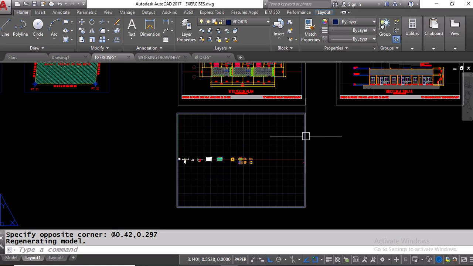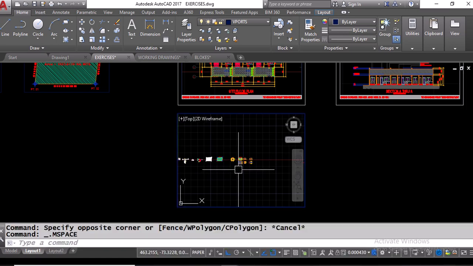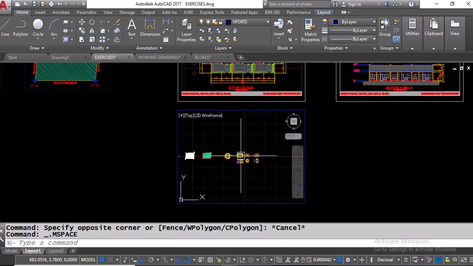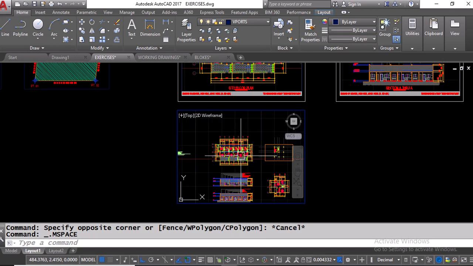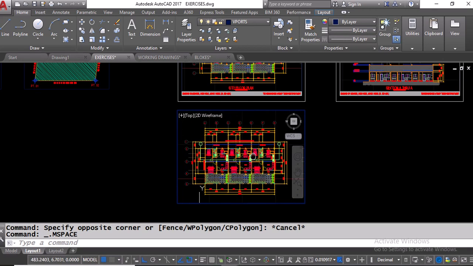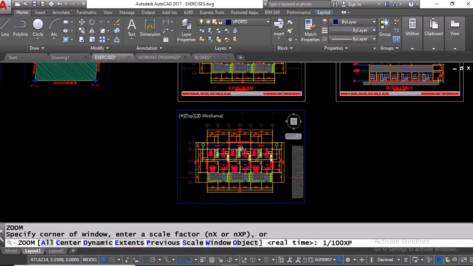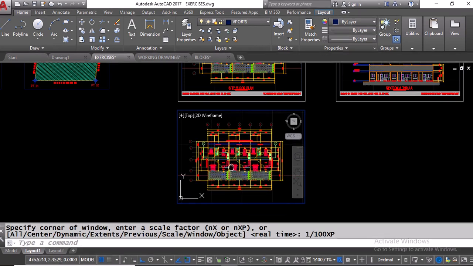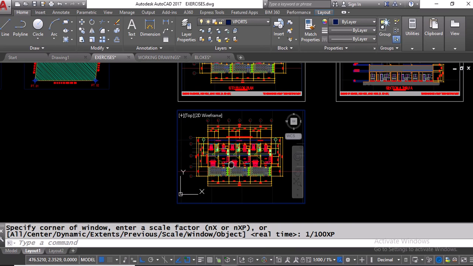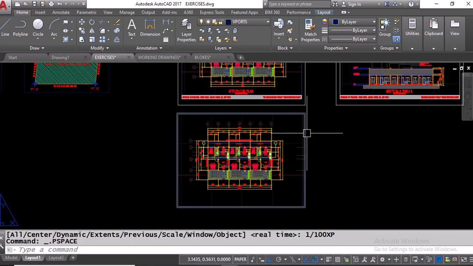Okay? Now, double click inside. And then zoom in your floor plan. Okay, ito siya. Based doon sa given na PDF, its scale is 1:100. Okay, so that's Z, enter. 1/100 XP. Enter. Okay, so you may want to move it a little upwards. Yan. And double click outside para ma-deactivate siya.